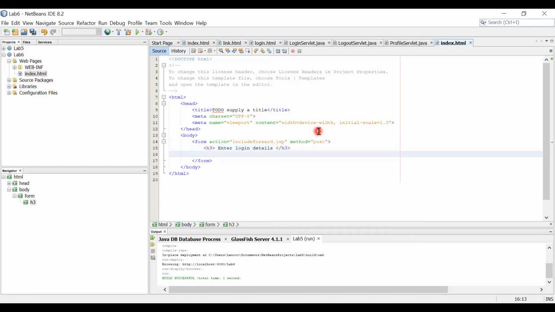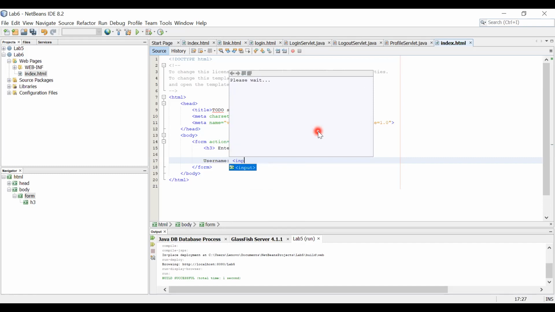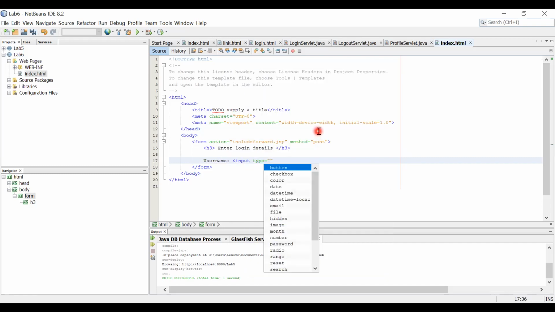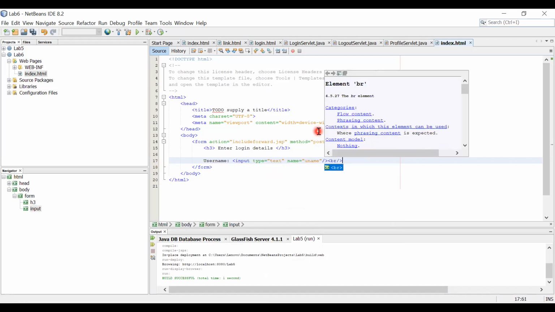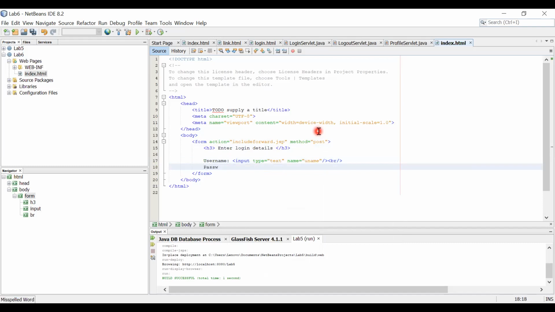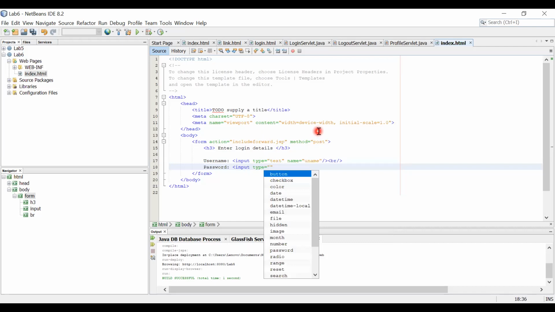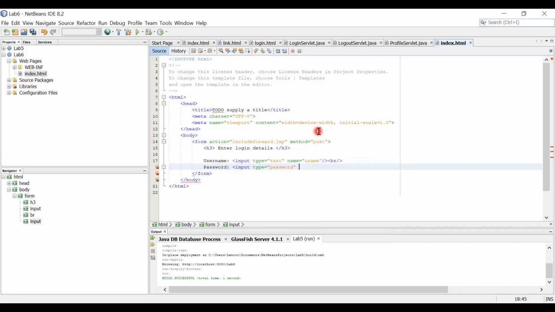Close the H3. Now I'll add the input box, first for username: input type equal to text, name as uname. Close this input box and break the line with a br tag. The next one is for password: input type equal to password, with name pwd. Close this input and break the line.